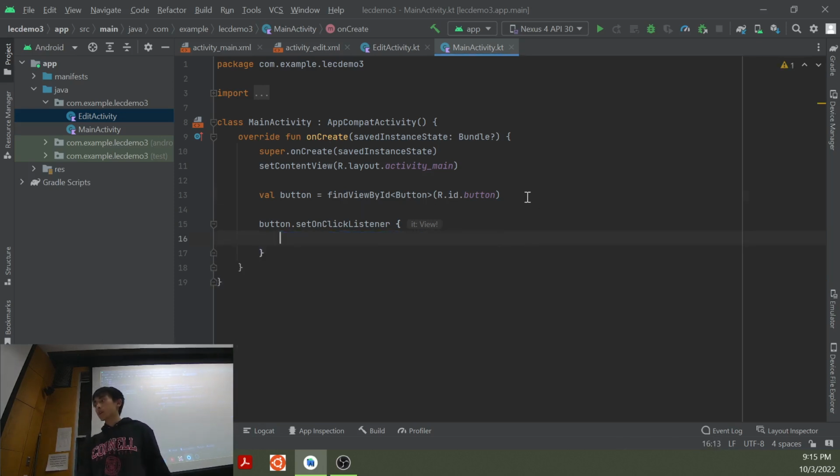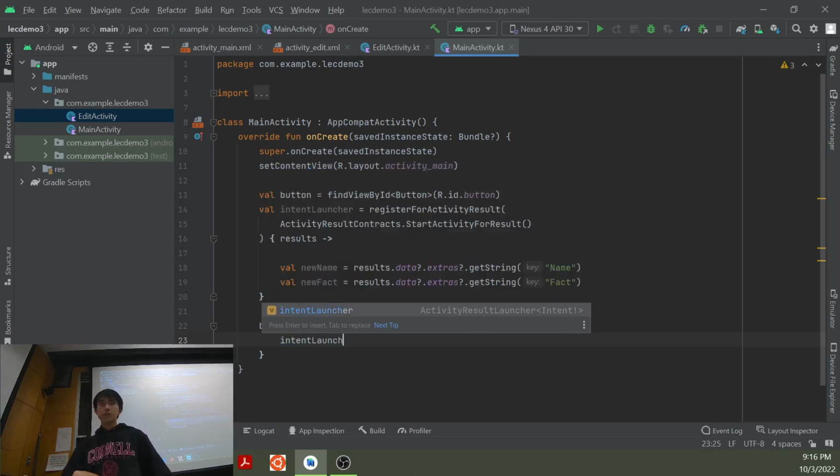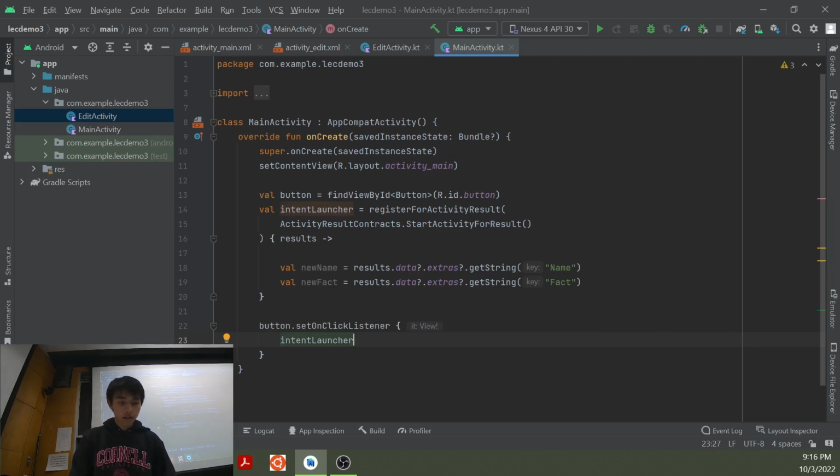This is just like an object, some launcher that'll allow me to go into another activity whenever. And so I don't want to actually declare that in my button. But if I want to use it, then I will put it in my button, because I do want to use it to actually go to another activity. And so we'll say intent launcher.launch, and we need to pass an intent into this, and so let's make one.